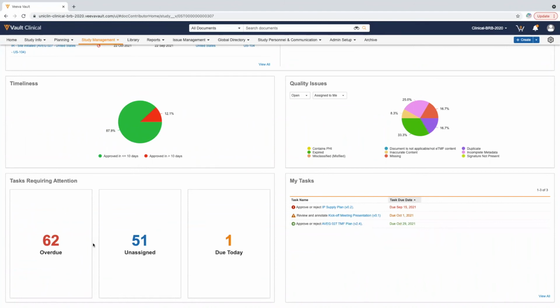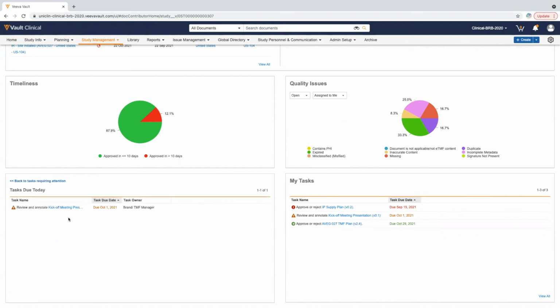So those overdue versus unassigned versus those due today. And I can click into any of these widgets, and it takes me to a listing of those tasks, where again, I can take action directly from this TMF homepage.